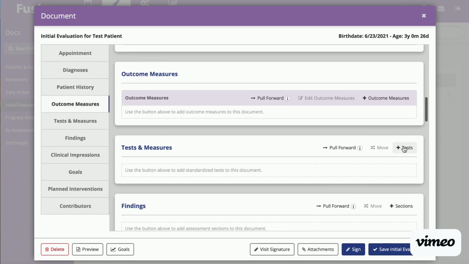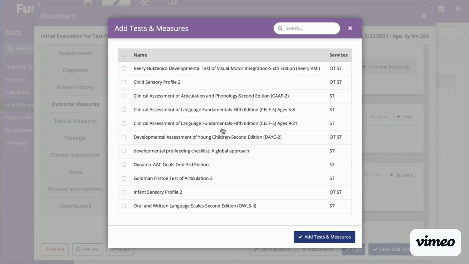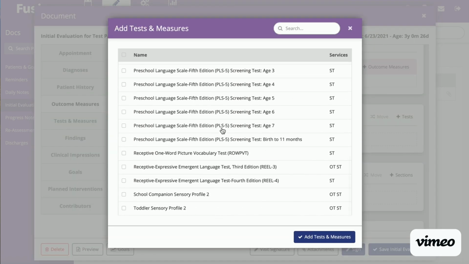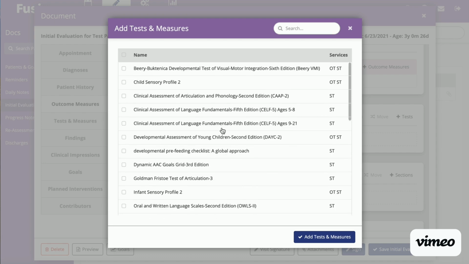For the tests and measures, we're going to hit plus tests. These are all of the assessments that are already included inside of Fusion. Once you add the test to your assessment, a short blurb with the test description will show up in the final copy of the report. However, it's not going to show up in the draft of the document as you are editing.